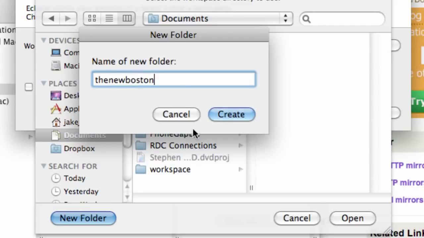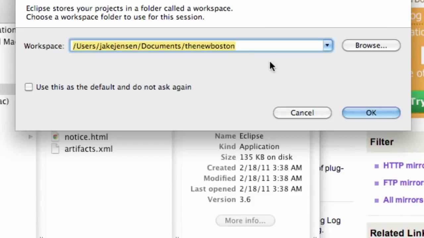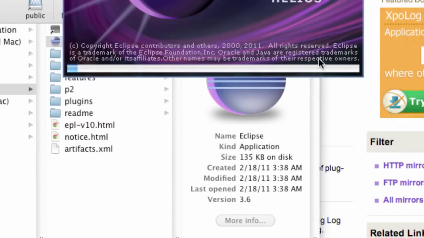Now this is where we're going to create a workspace, and a workspace is the way to organize all of our Java classes, all our resources that we want to use, and all that good stuff. So we're going to call that the new Boston. Hit open, and now that's where our documents are. Now we're just going to click OK.